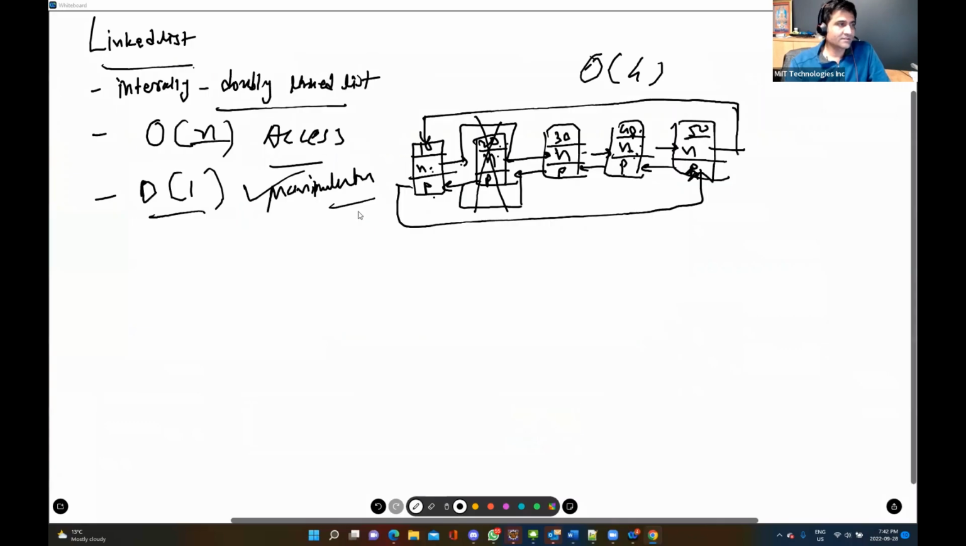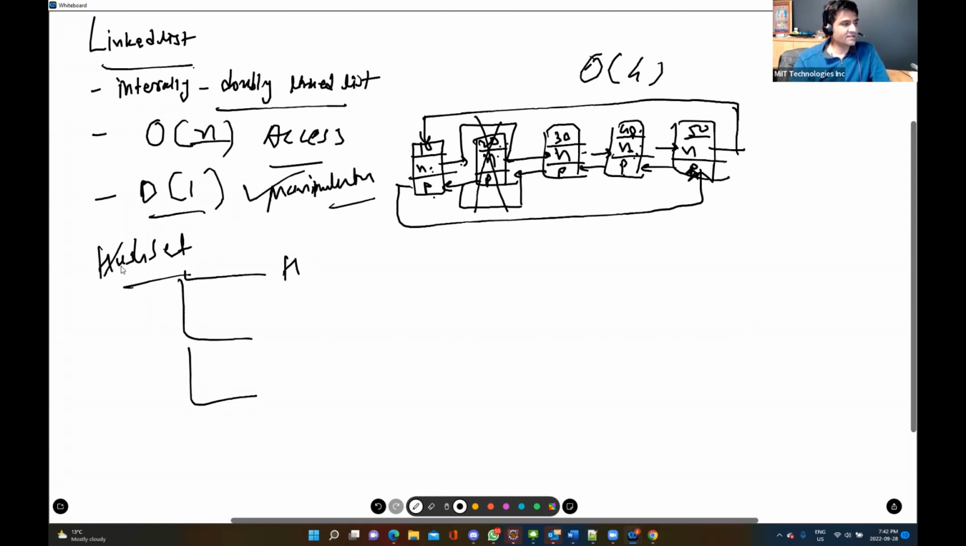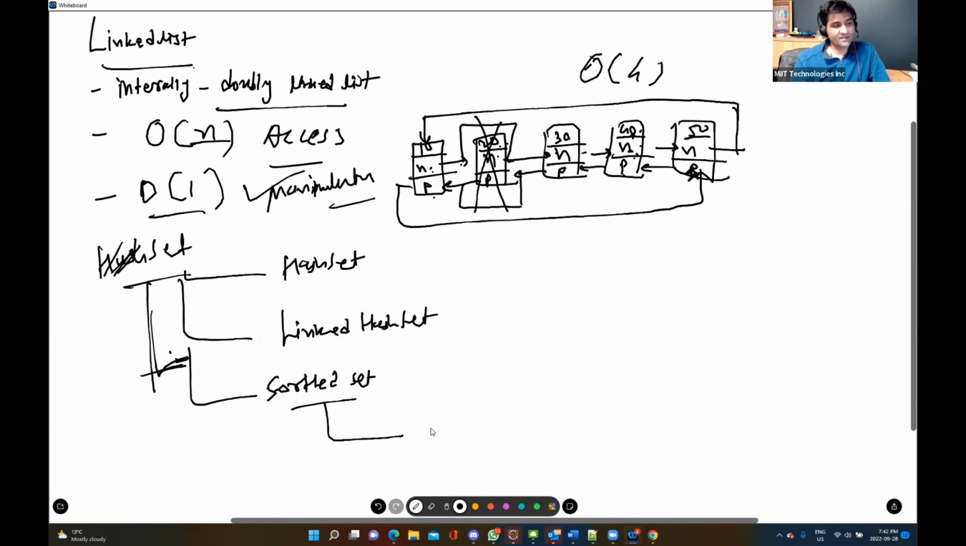Now the last thing is Set, HashSet. In HashSet there are a few things. I will come to stack and queue in the end, but let's complete HashSet first. Under Set there are three items: HashSet, LinkedHashSet, and then SortedSet, which is an interface, and under this you have TreeSet.